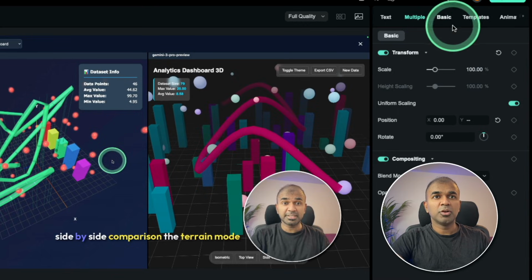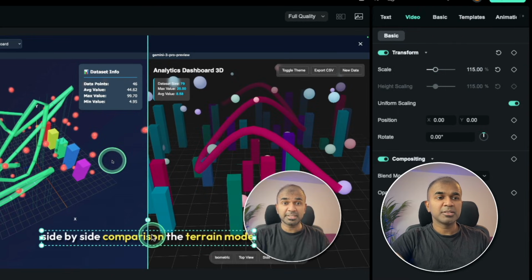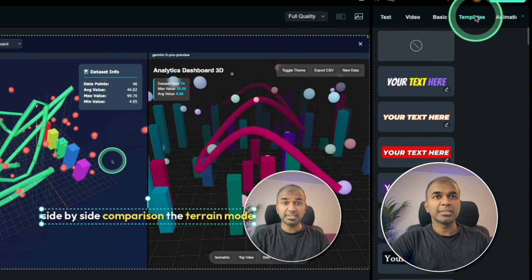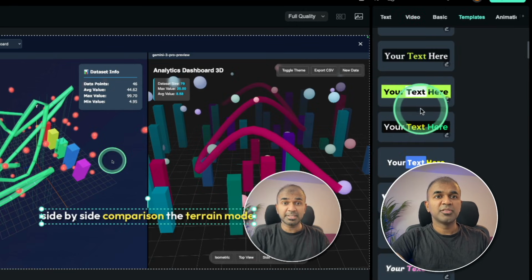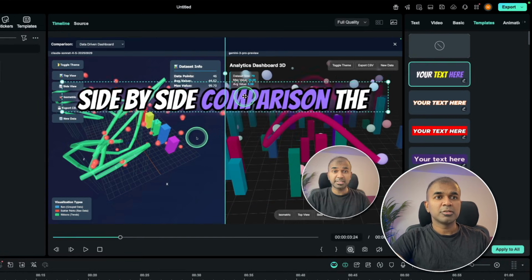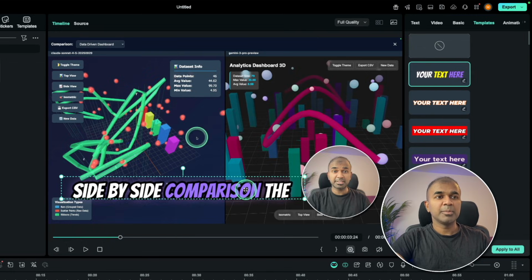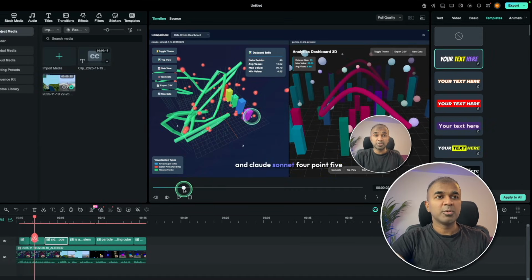At the top, you get multiple options. I'm going to scale it a little bit bigger and position it a little bit higher. Then clicking the templates, here are the different styles. I'm going to choose this style, and here you can see, I can move it wherever I like. Going to try a little bit smaller and keeping it here. Now let's play and see how it's going to look.